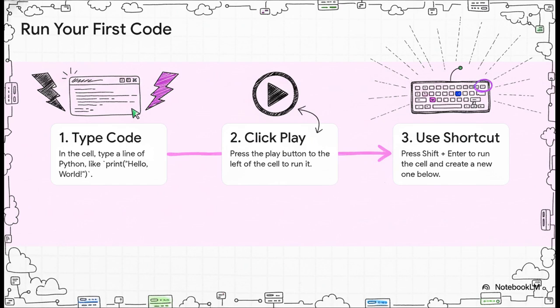Okay, now for the really fun part. You see that box on your screen? That's called a code cell. Let's type in the classic first program ever, print hello world. To make it run, you can just click that little play button on the left. Or, here's a pro tip. Just hold down the Shift key and press Enter. That runs the code and makes a new cell for you right below. How cool is that? And remember, this code isn't running on your computer. It's running on Google's powerful servers.